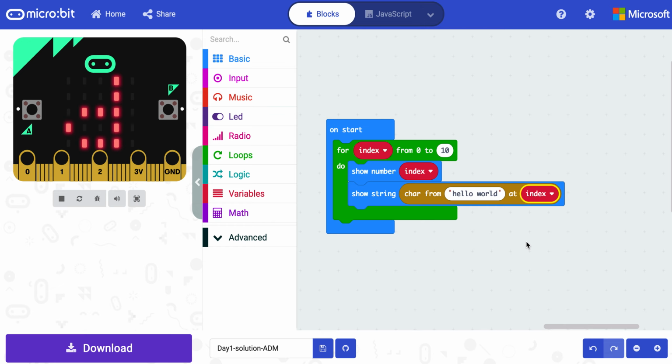The reason it looks so short is because you're embedding two concepts in this text phrase, in this character from hello world at index. You're not only moving through hello world, but you're also consciously using the index from this loop. So there's a more complicated synthesis going on. There's two things in this phrase, which is why it looks so compact. We've achieved a lot all at once.